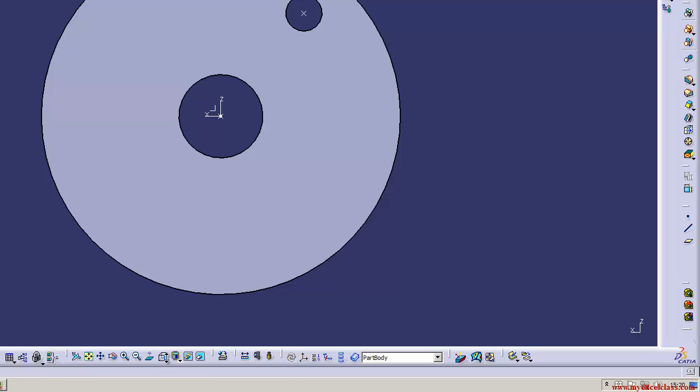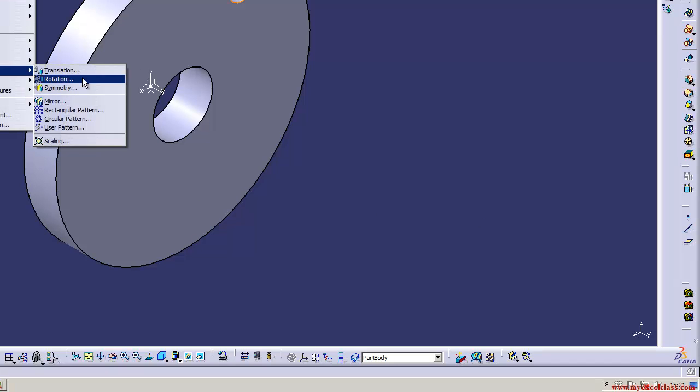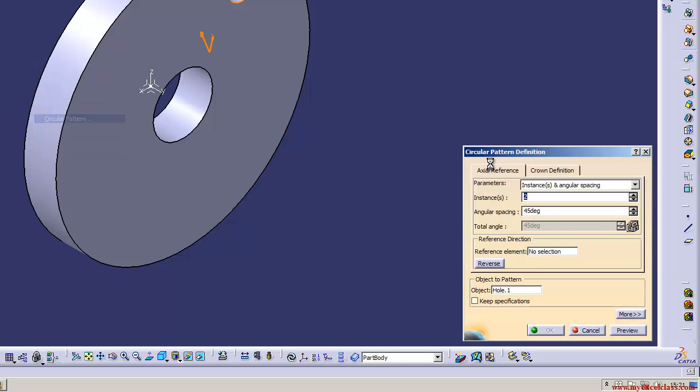And now, suppose you want to multiply it, as usual, use the command here, transform feature, circular pattern you want to have. Select circular pattern. How many do you want to have? 6. We make it 60, 6 at an angle.